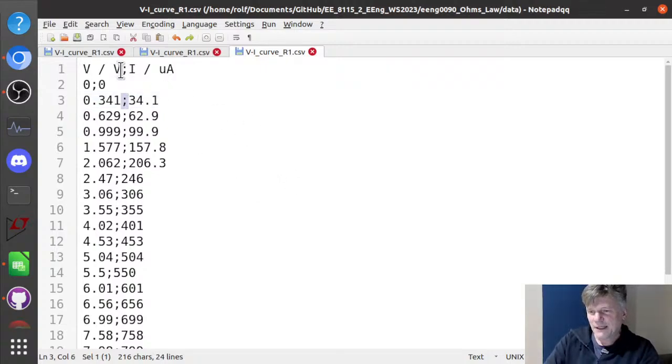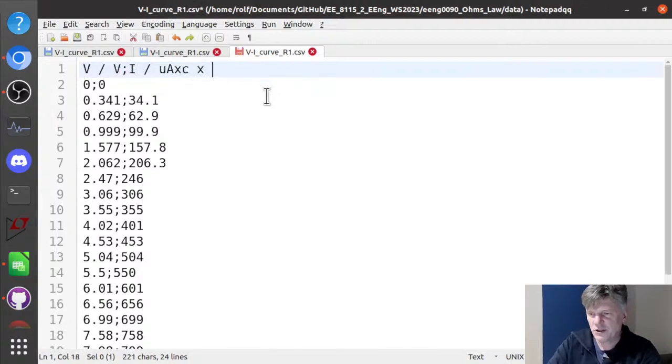Okay, and this text logically consists of two columns. The first row contains the column headers: the voltage in volt, or the potential in volt, and the current I in microamps. It's just text, so I can change it if I want.